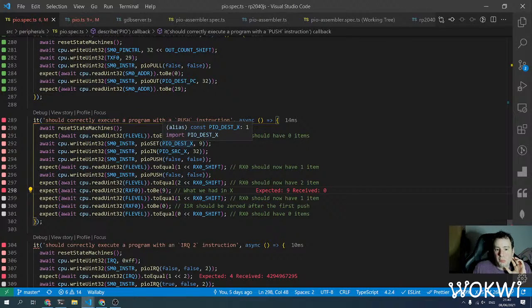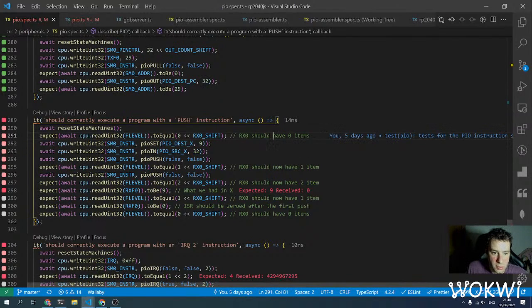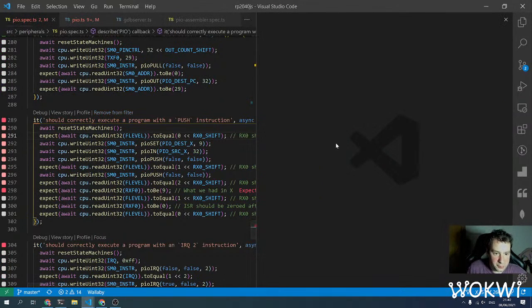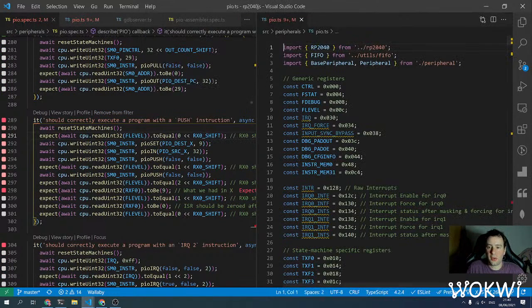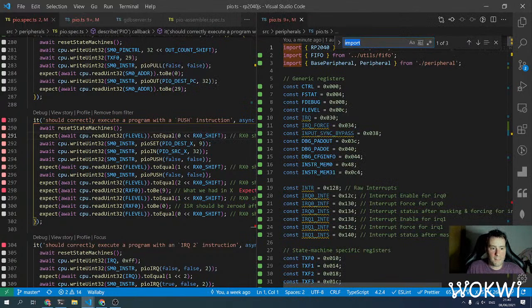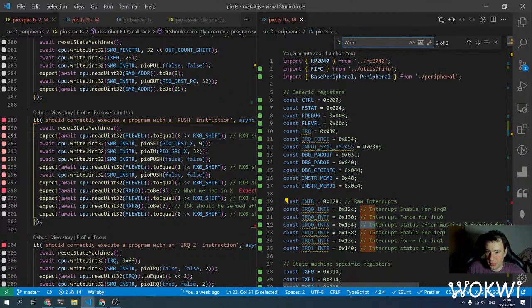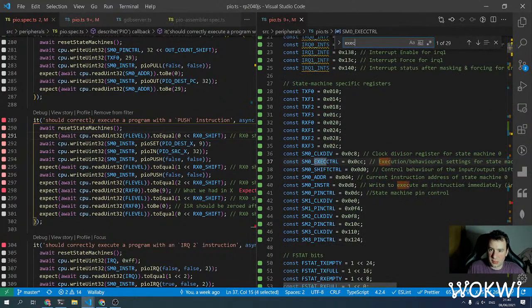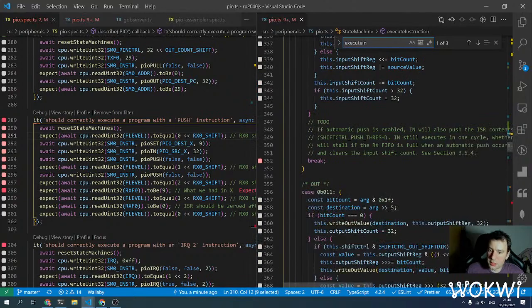Let's see. We move 9 into X, then we are in. So this should, let's see what's going on here. Let's focus on this test. And PIO, and then that's inside in instruction. So I think we still haven't really looked into in. Yeah. Execute instruction. Where is in?